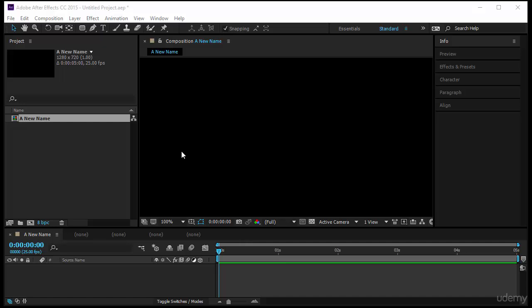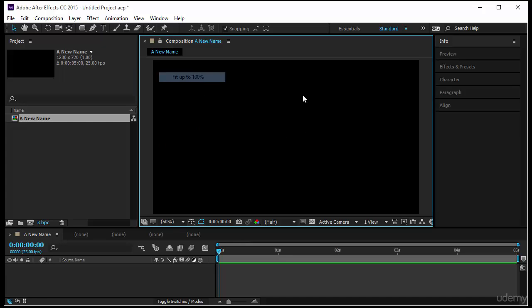In the previous lecture I showed you how to create a composition. I hope you still have it. If not, just create a new composition so we can create some shape layers. I will put it here fit to 100% so we can see everything.